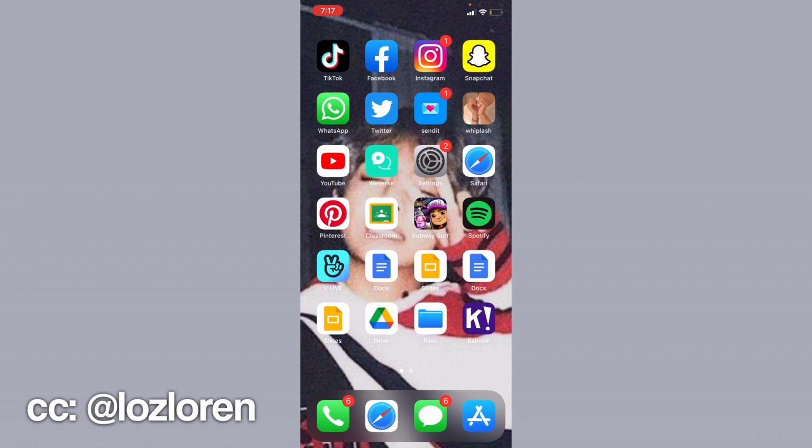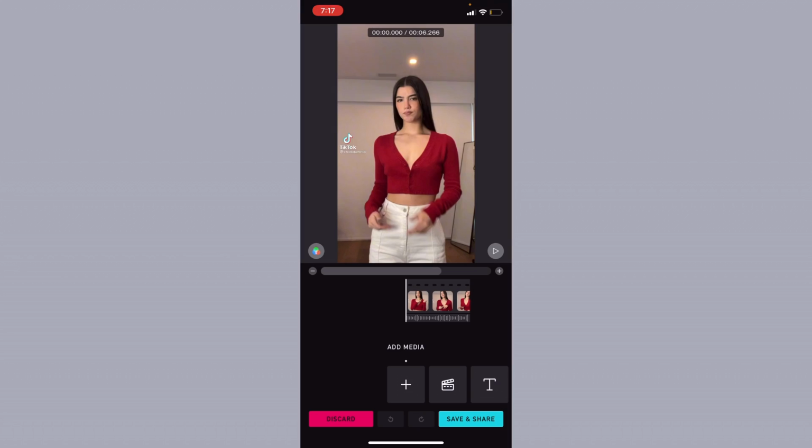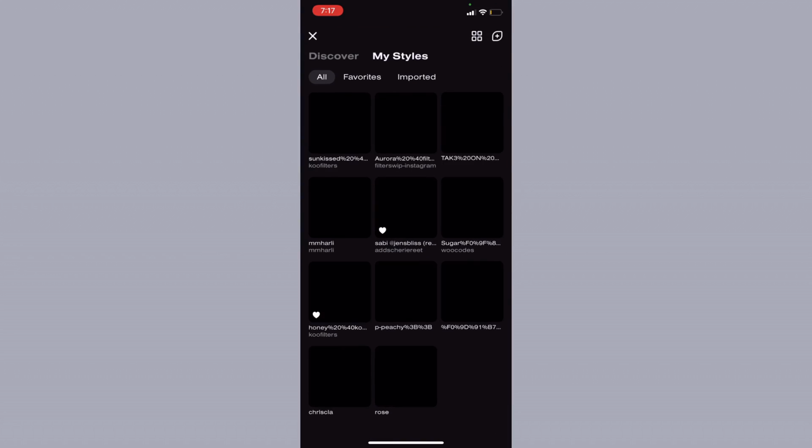So the first thing we're going to do is go on to 24 FPS. And I heard it's on Android, so I'm pretty sure you guys can do this on Android. What you're going to do is import your video. Then you are going to go on filters, and I'll put the filter up on the screen so you can go ahead and use it.